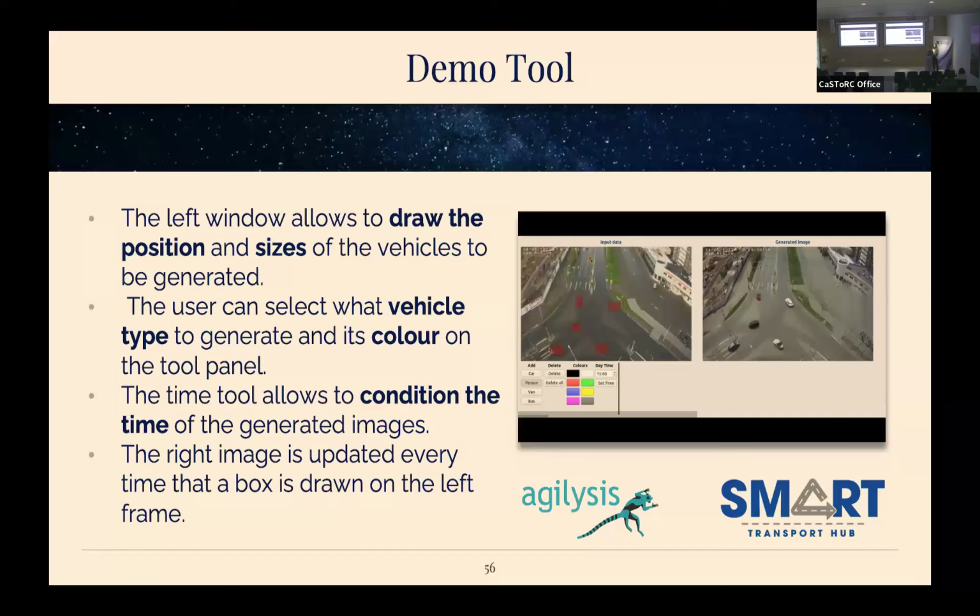And 360,000 is the new project that we just got a couple of weeks ago with Smart Transport Hub, where we're going to be going around with a vehicle all kitted out like the Google vehicle. And we already have a simulation that's going to be updated by what the sensors of that vehicle pick up.